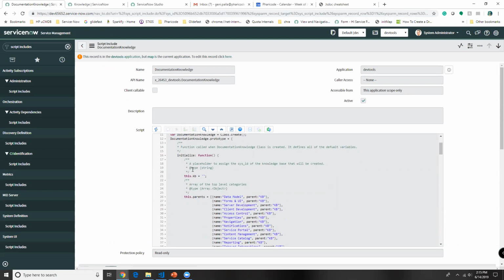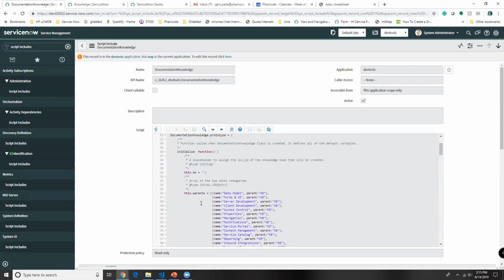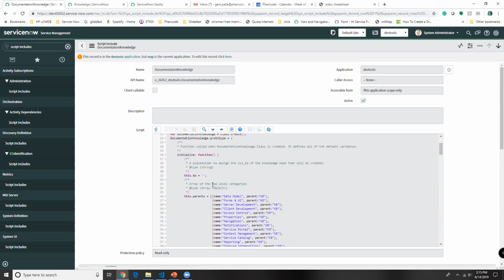What type are they? So this is a string. These are an array of objects. So we're explicitly defining what some of our variables within the documentation knowledge script include are. And then on top of it, we're also giving a little description of what they are. So it's a human readable explanation essentially for what this variable is and what its purpose is for.